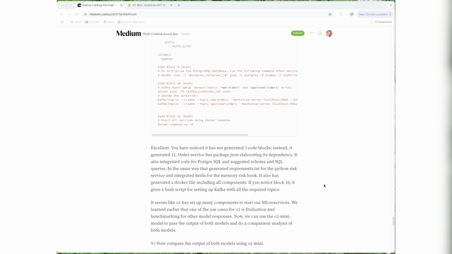In the same way, it generated the requirements.txt for the Python risk service and integrated Redis for the in-memory risk book. It has also generated a Dockerfile including all components. If you notice block 10, it gives a bash script for setting up Kafka with all the required topics. It seems like O1 has set up many components to start our microservices. If you go through this code, it may be generated differently the next time you run it, but it will be along similar lines.